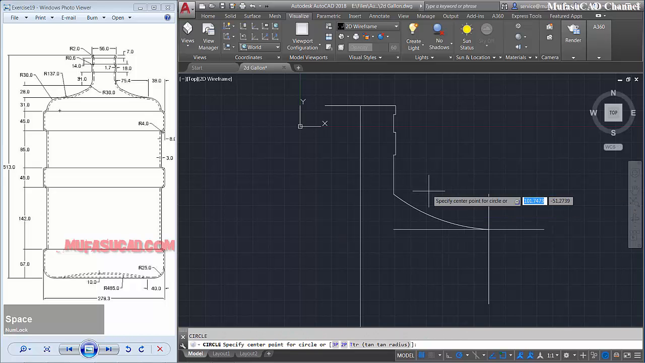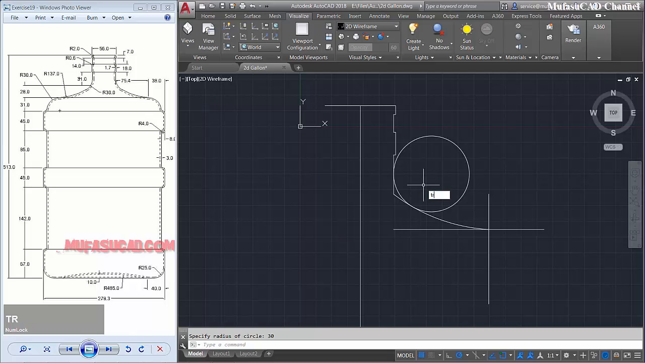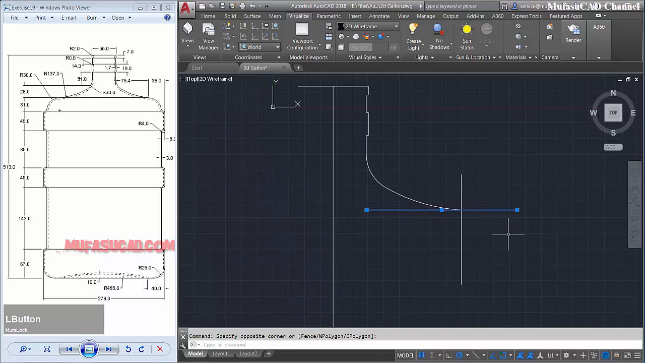Use the circle command. We create a circle with tangent. You can click at this object and this object. Okay, radius about 30 and enter. I will trim this circle object and this object. Okay, you can select these two line objects and delete.